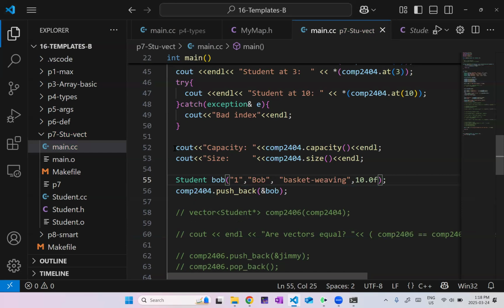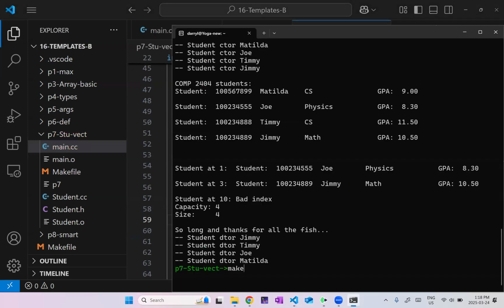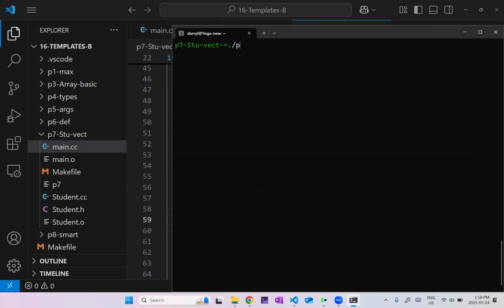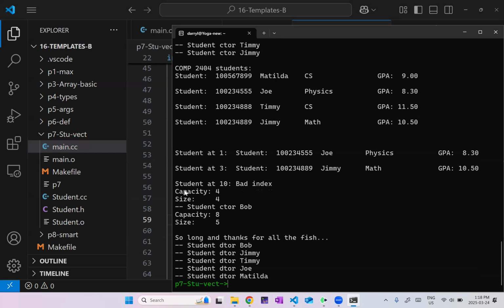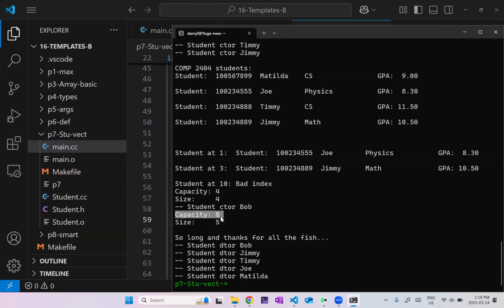Okay, so with 4 students, my size and capacity are both 4. I'm going to add one more student, and we'll take a look at what size and capacity are. I went from a capacity of 4 and a size of 4. I had 4 students, which is the size, and the capacity is basically the size of the backing array. Then I added one more student, Bob, and we can see that the capacity doubled. I have 5 students now, which I completely expect, but capacity gives me the size of the backing array, and that has doubled in size to 8.